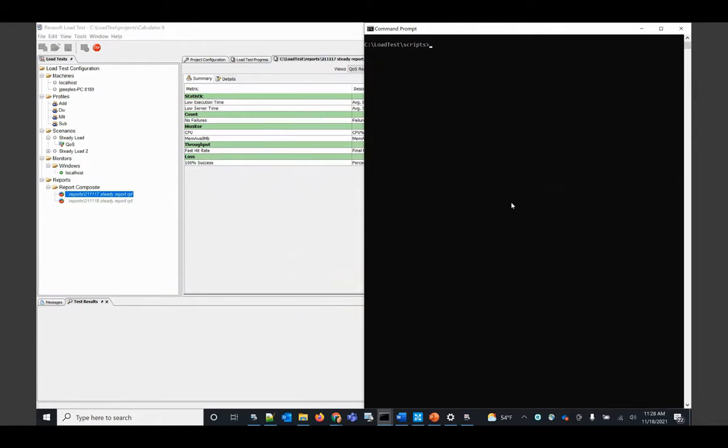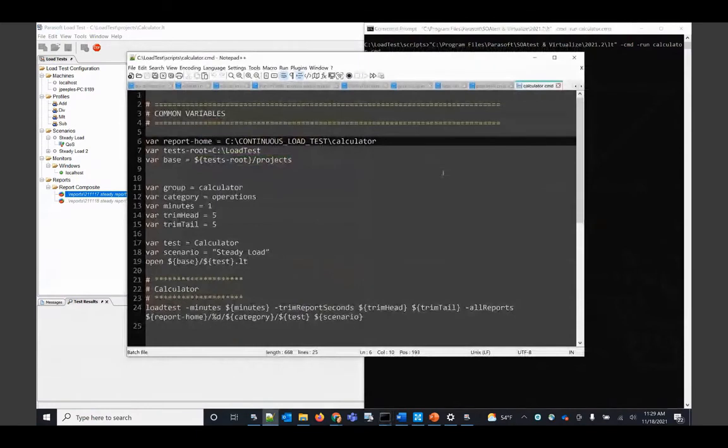All I would need to do that is reference the same LT command, but now I'm referencing a CMD file, a calculator command. And so that's all it takes for me to run this in CI/CD. So I would just run this. And while that's running, let me go into a little detail about the CMD file.